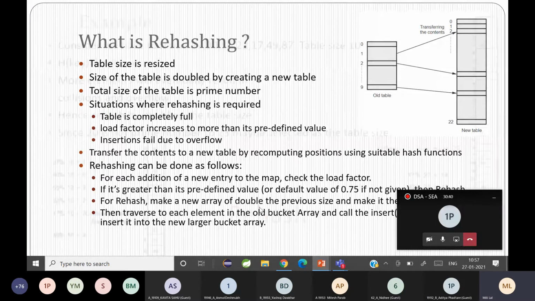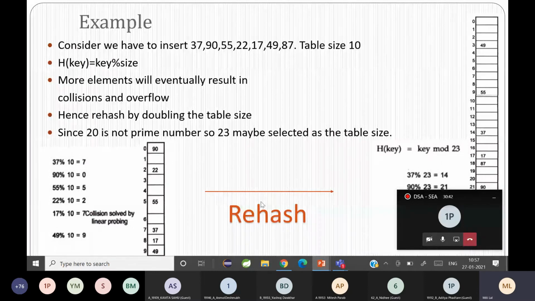When is rehashing done? Can somebody tell me what you've understood? When there is an overflow condition. Yeah, when table overflow occurs, when you are unable to place the data in the given bucket, when you can see the load factor is increasing more than the predefined value.